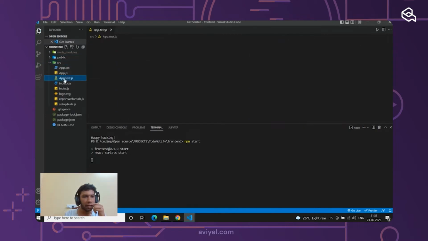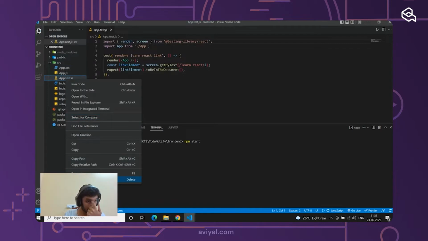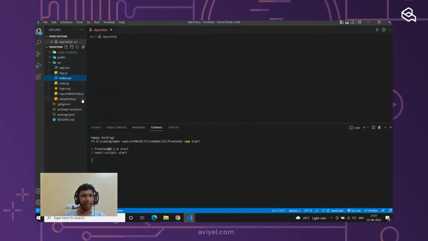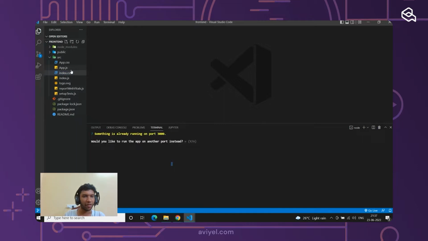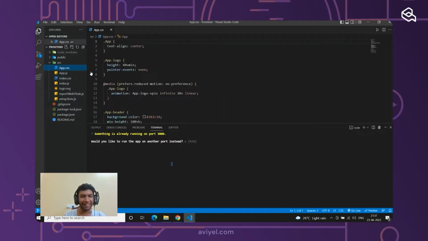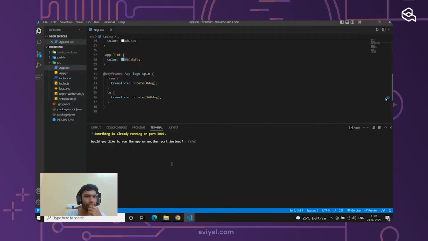In the meanwhile, we can delete the unnecessary tests which are not important to us. I'm just deleting them: the setup test, report web vitals, logo. Let's wait.